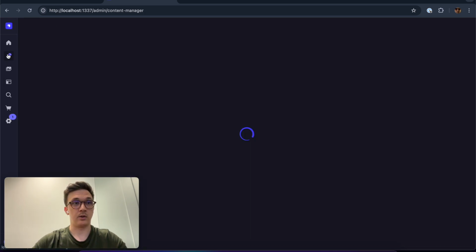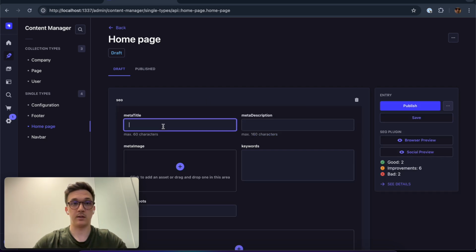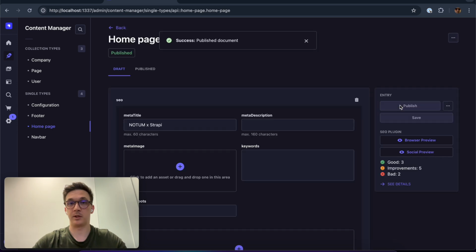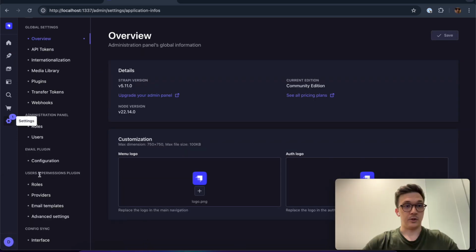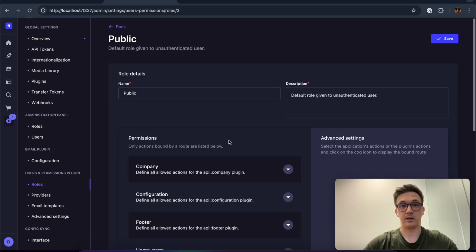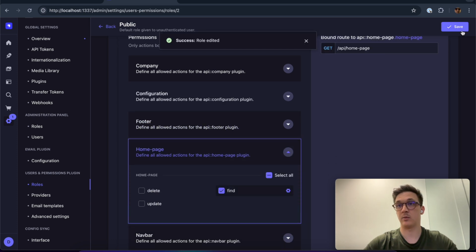If we go now to the content manager, we can see the home page right here and we have this SEO component. So if we click on it, we see the meta title. We can add something like Notum x Strapi and we can hit publish. In single types, we also need to add the role permissions. We will find the users and permissions plugin. We will select roles, public. We will find the home page and we will add find and we will hit save.